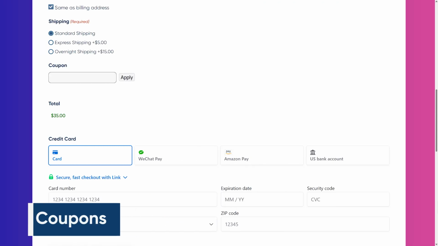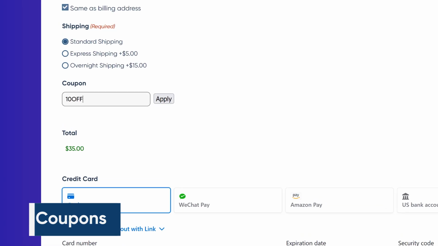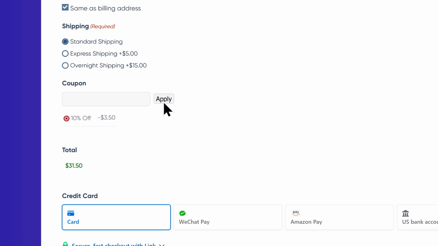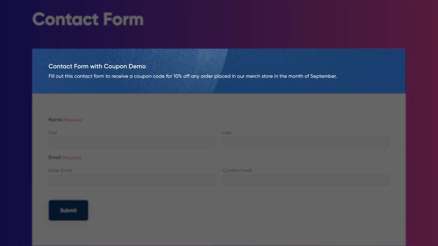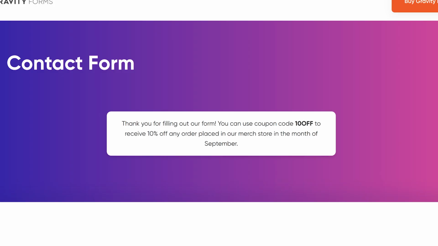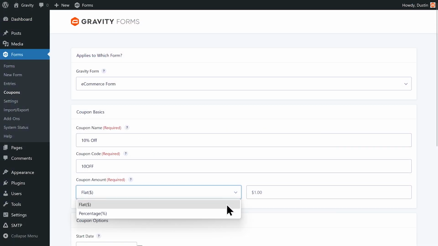Next, let's talk coupons. Everyone loves a deal, and with Gravity Forms you can easily promote deals on your site using the coupon add-on. One option worth trying is offering a coupon code if a user fills out a contact form on your site. The coupon add-on is quick to set up, and you'll be able to start offering discounts in no time.